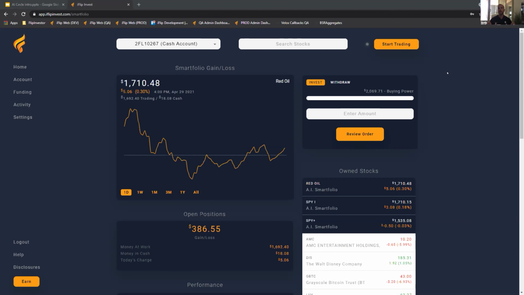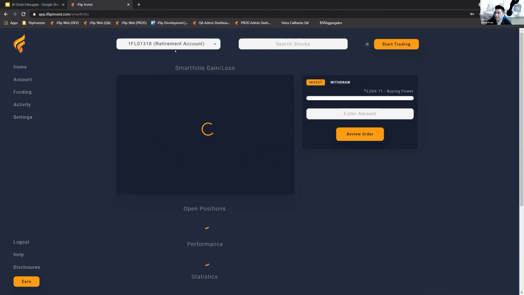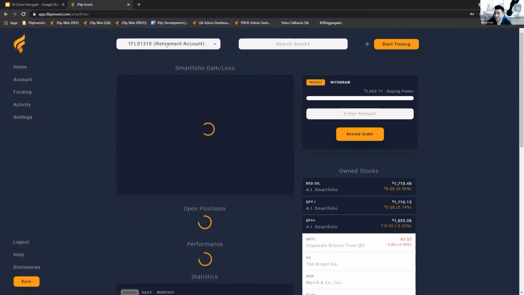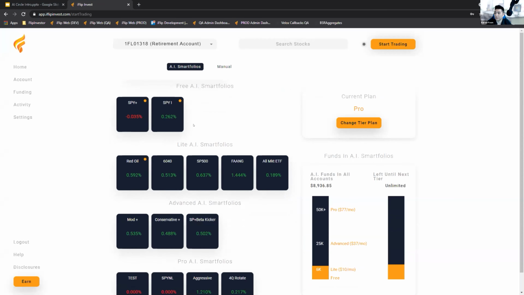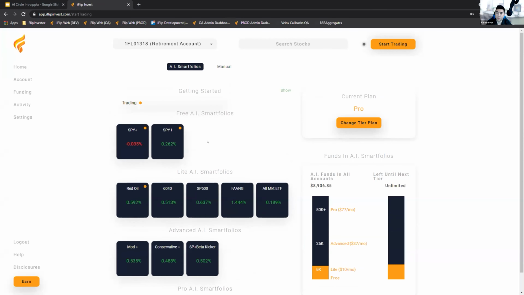And to cap things off, this should be a reasonably short one. Will the new AI Smartfolios be available with IRA accounts in addition to the individual accounts? 100%. I can show you by switching to my retirement account here. This is a Roth IRA account, and you'll notice that in start trading, the menu looks identical. You can get all of the Smartfolios on your retirement account as well as your individual accounts.